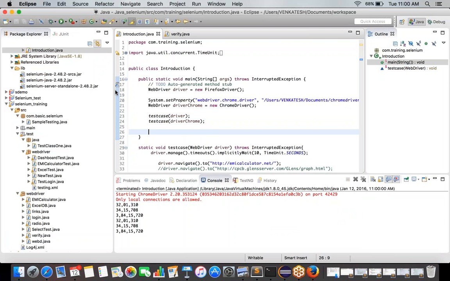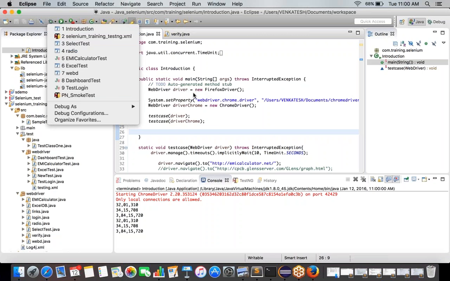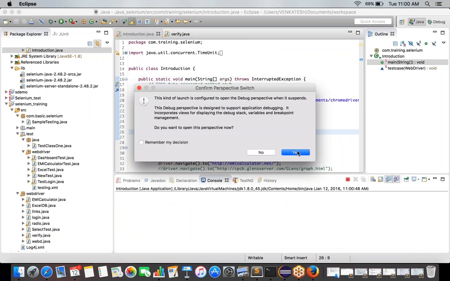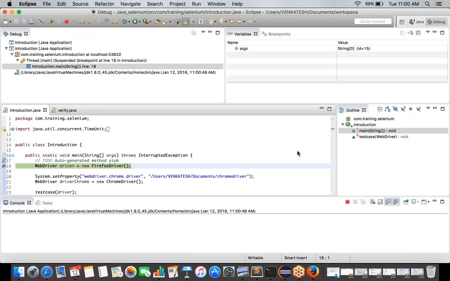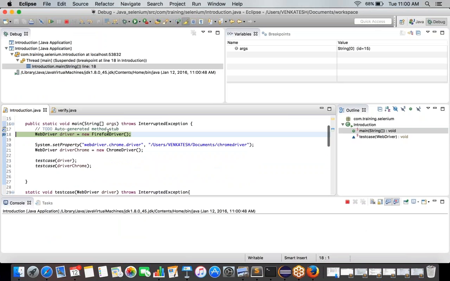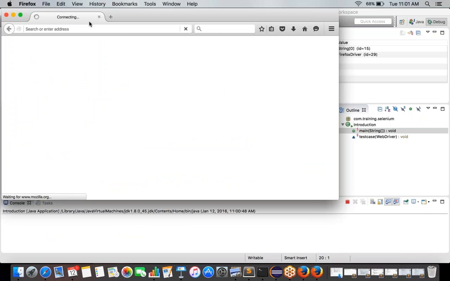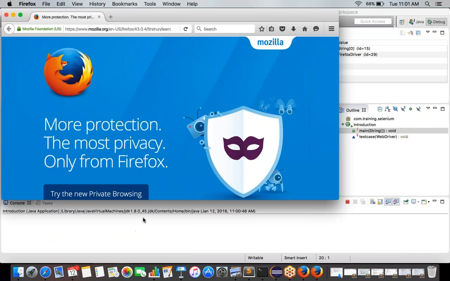Right. So I'll put a debug point over here. Okay. And I will run the same program in debug mode. So if you see here, first step is initializing the web driver. The moment this particular line gets executed, you will have the browser up. So the browser is loaded.